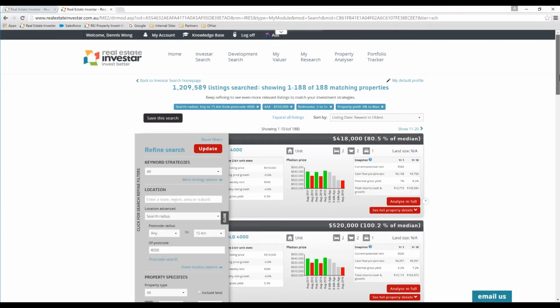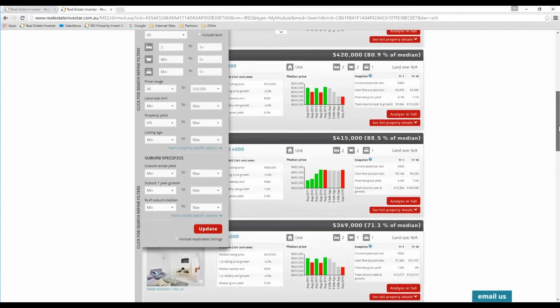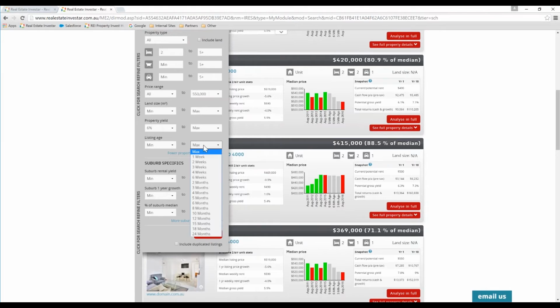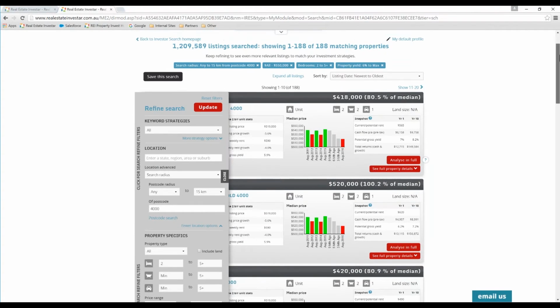So if you're using this on a regular basis, another filter that might be useful is listing age. You can set it to a maximum, say 1 week. Only show me listings that have been on the market for the past week. All right, so that's from property. Now, if I go back, there is one more option that you can do.